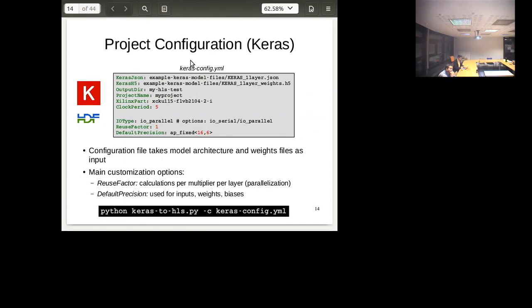But once you have this configuration file, all you do is run the command that I printed at the bottom there, and this produces a completely functional HLS project for you that can be implemented to do inference, which is a really fantastic way to go very quickly from Keras into some sort of FPGA implementation.